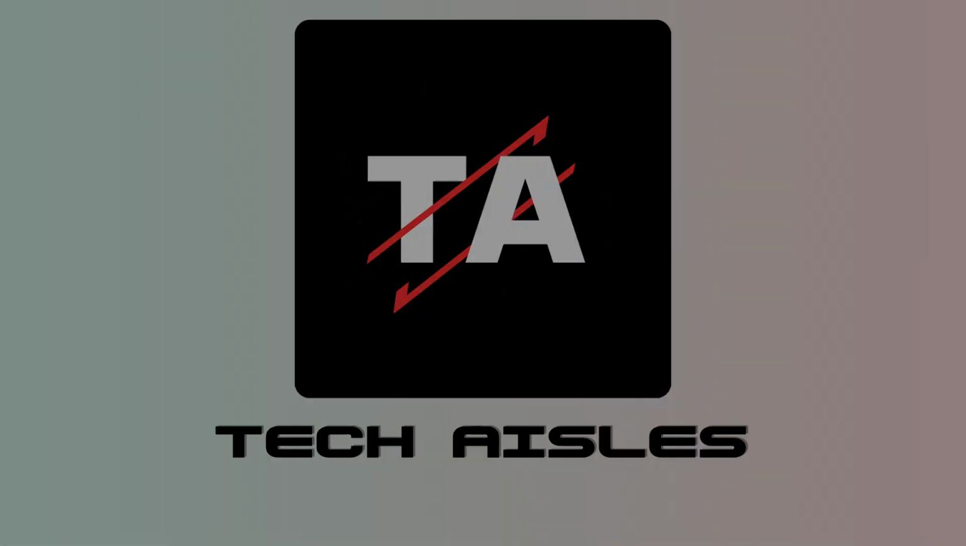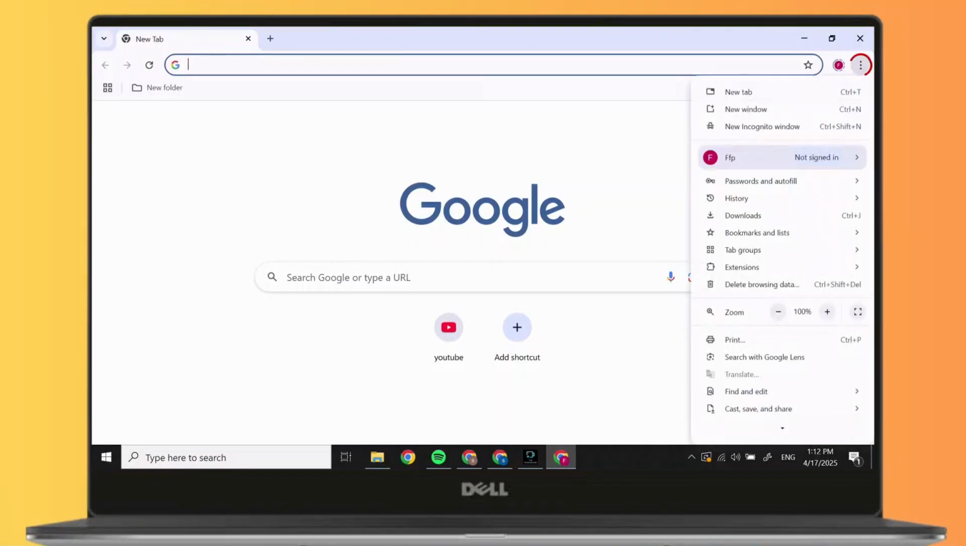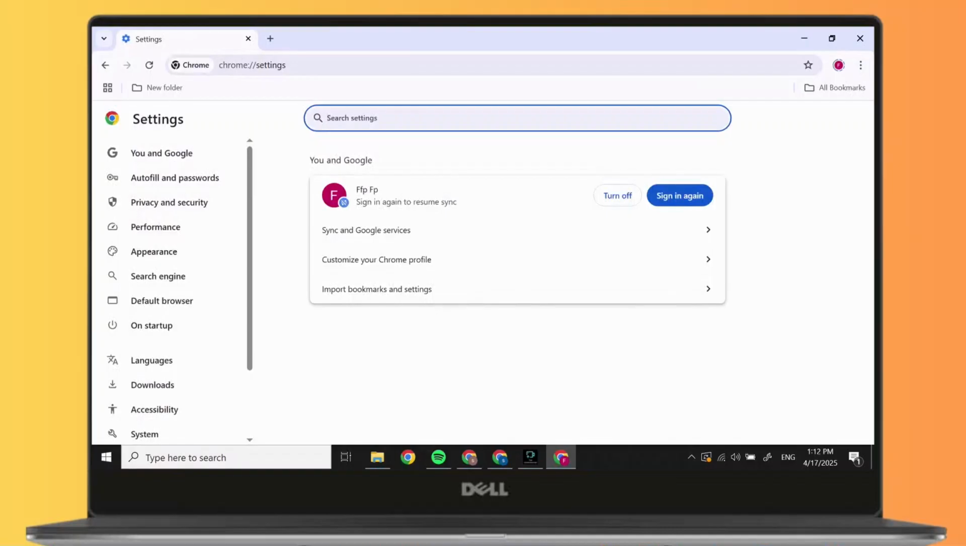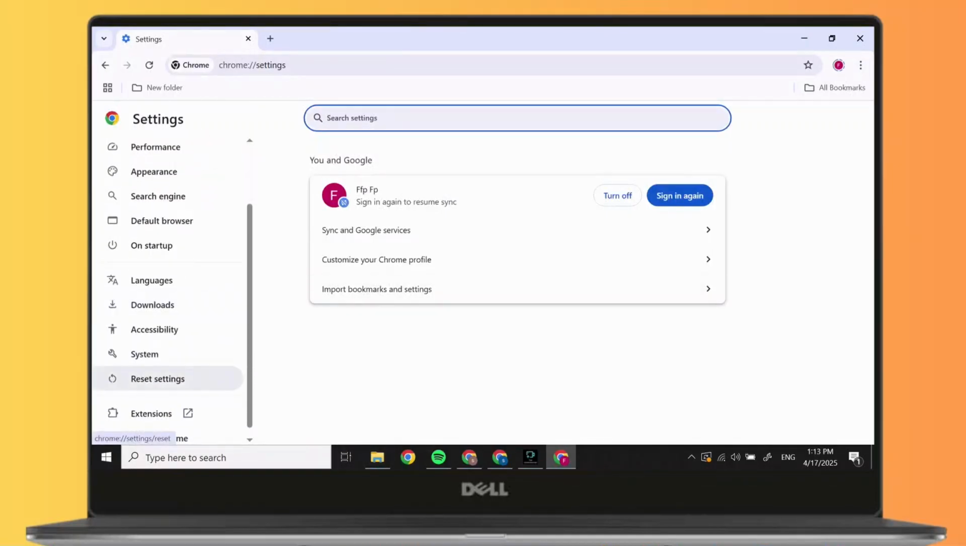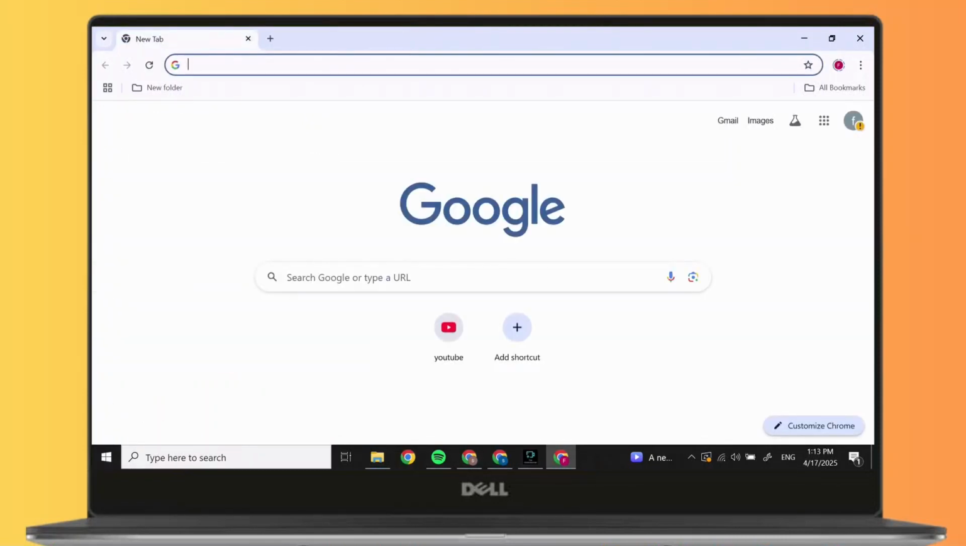Let's jump right in. First, open Google Chrome, click on your profile located at the top right or press on three dots. Then scroll down to settings. In settings at the left side, you'll find system. Simply click on system. In system, turn off use graphics acceleration when available. Make sure it's turned off. After doing this, restart your Chrome.